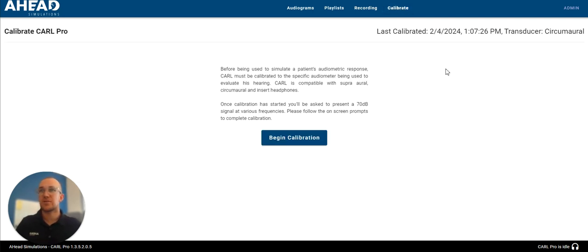Next is the calibrate feature. Carl needs to be calibrated when you are looking to do a hearing test on Carl. You don't need to calibrate Carl for a recording, but if you want him to respond properly during a hearing test, as you probably do, he needs to be calibrated for both your environment as well as the audiometer and the transducer that you are using.